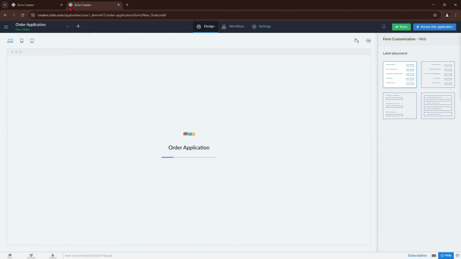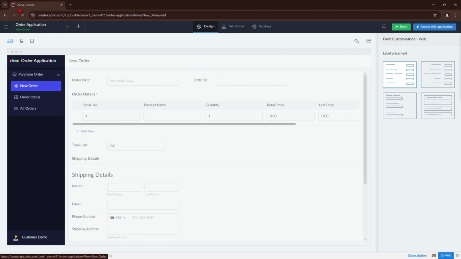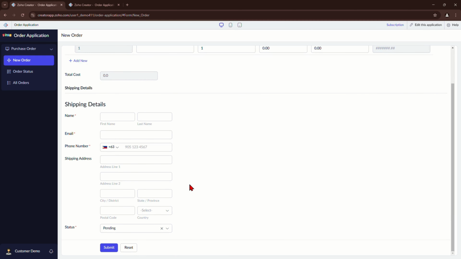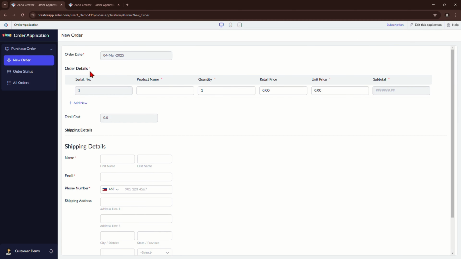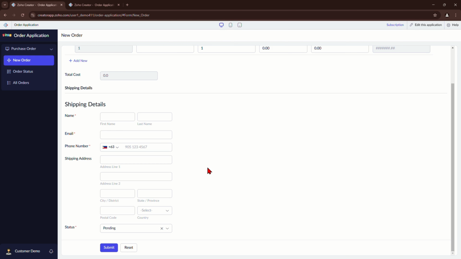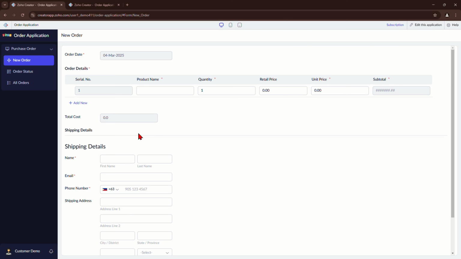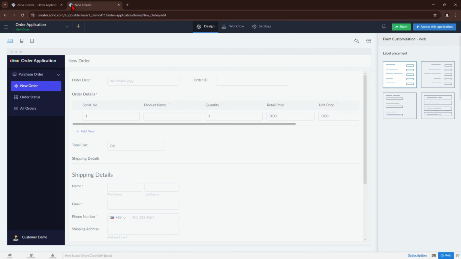Once you access the application, it will automatically reflect the template that you have selected. As you can see here, the order date, order details, and shipping details will also be available. So that's the process on how to create a form using the templates. So when it comes to customization, we have options to change some colors, font, and the themes of our application.